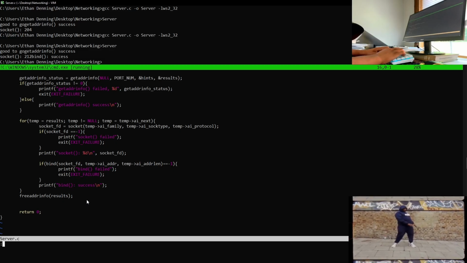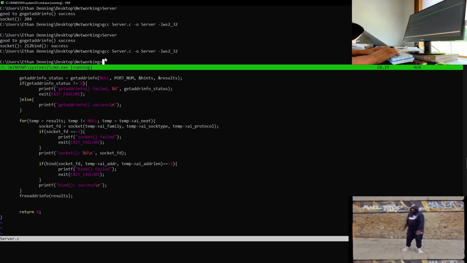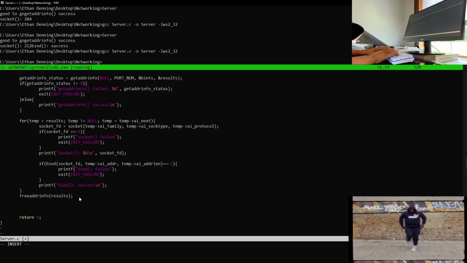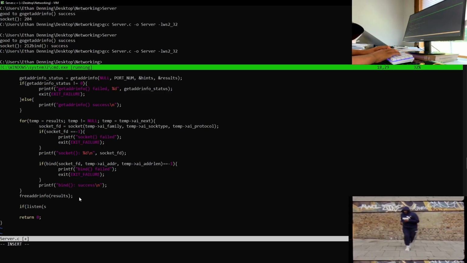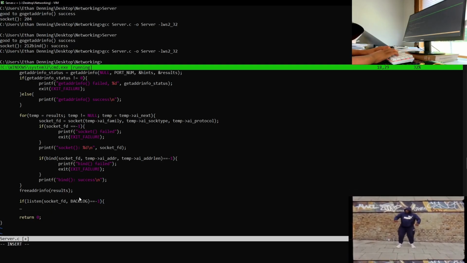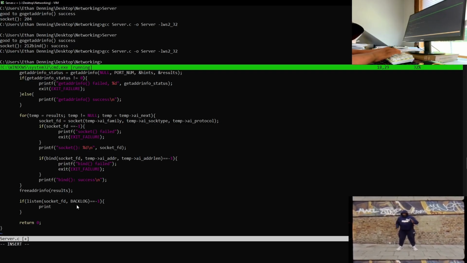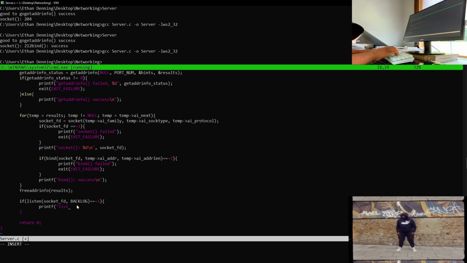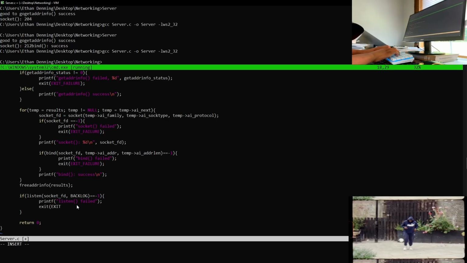I don't want to go forward without just compiling this. Let me just make sure. Yeah, that's fine. All right. We keep going. I think we're ready to listen. Nope, I don't want it back there. I think this just takes a socket. And then I'd predefine backlog. Listening failed, and we're just gonna exit.